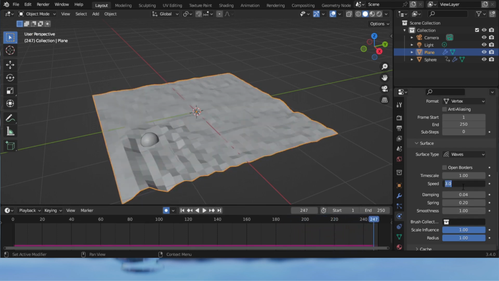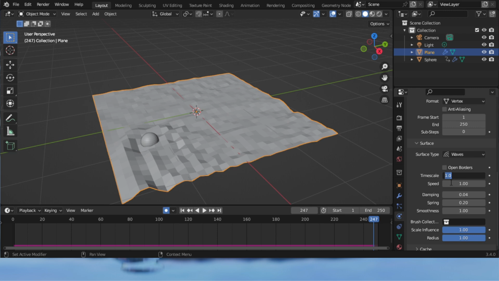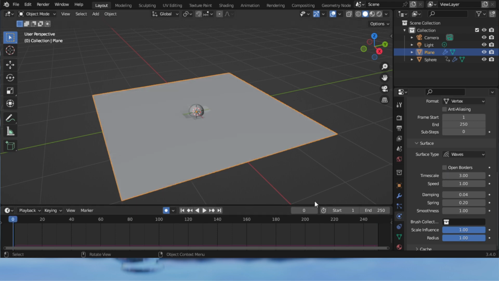So I need you to realize a difference between the speed and the time scale. They both kind of deal with how fast the waves behave, but they are quite different. So if I put the time scale at 3 again and reduce the speed, you're going to see that the waves are traveling very fast, but they're really maintaining the simulation outcome.